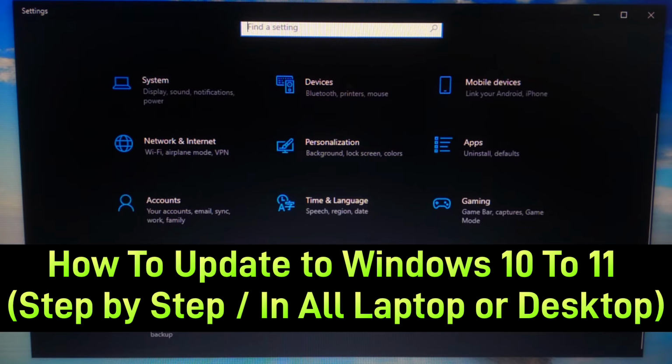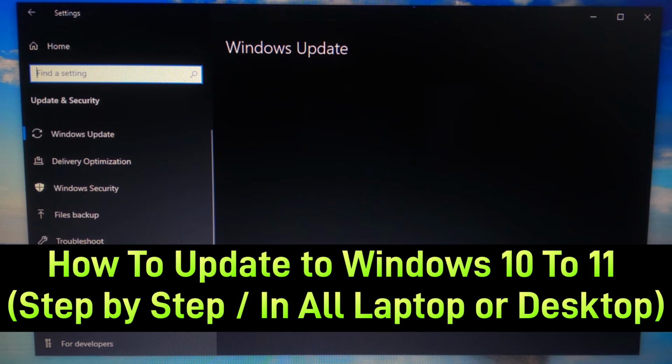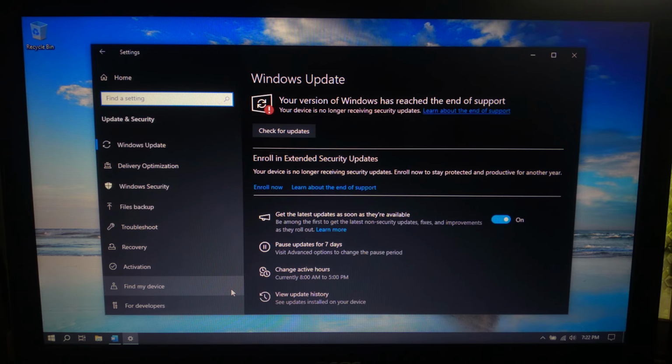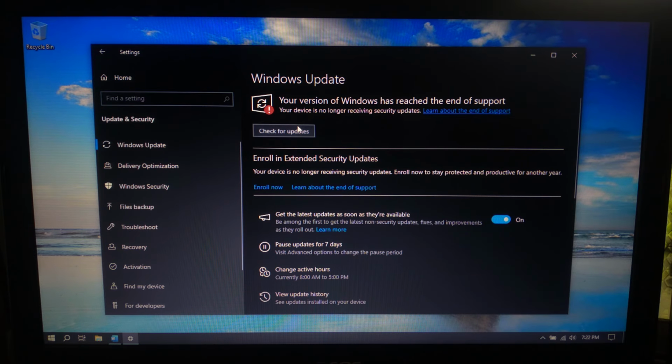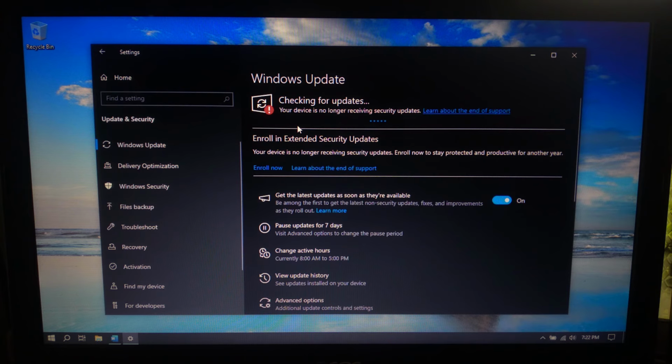In today's video, I will show you how to safely upgrade your Windows 10 PC or laptop to Windows 11 using command prompt. The official and safe way. Before we start, make sure your PC meets Windows 11's hardware requirements like TPM 2.0 and secure boot.